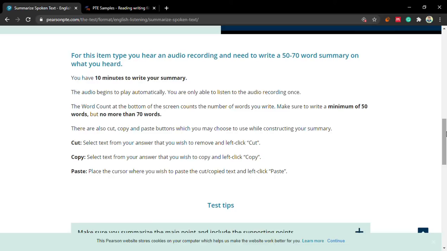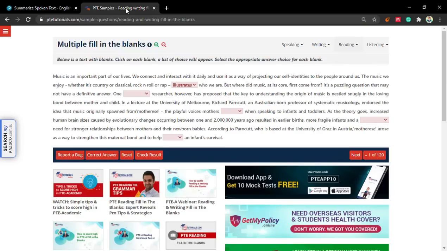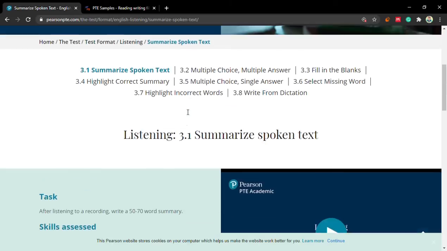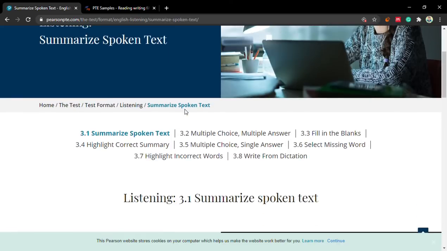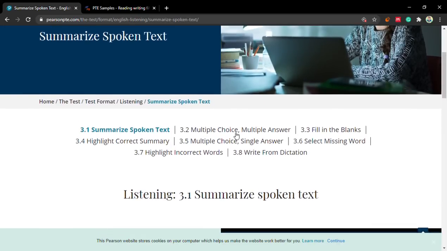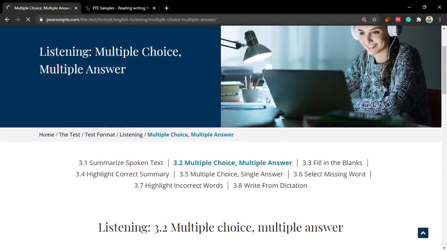After the audio finishes, you would be provided 30 seconds in order to prepare your summary, and then after that you will be given 10 minutes in order to write your summary. So this one is pretty tricky as well. You need to prepare well for that. Then there's multiple choice and multiple answers.